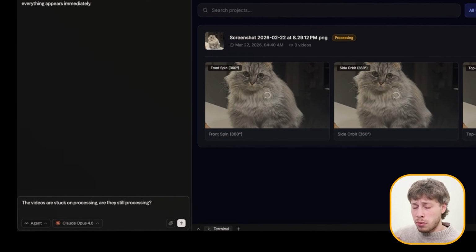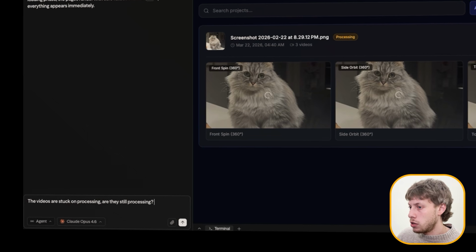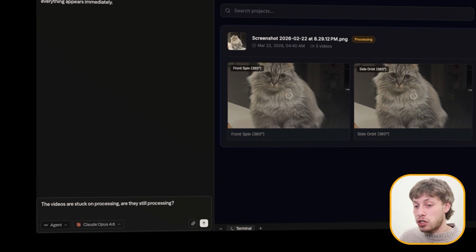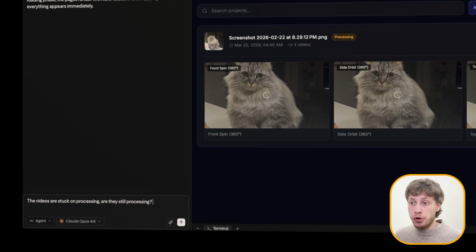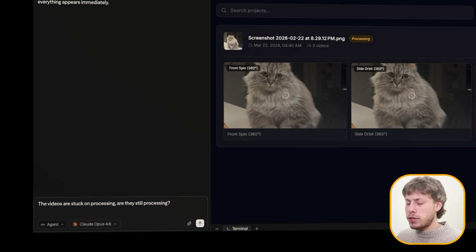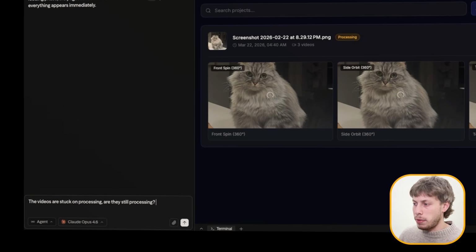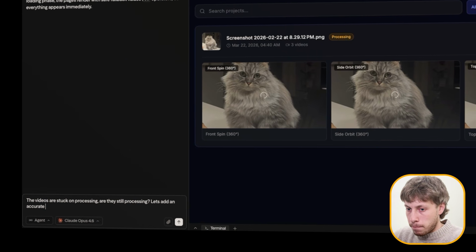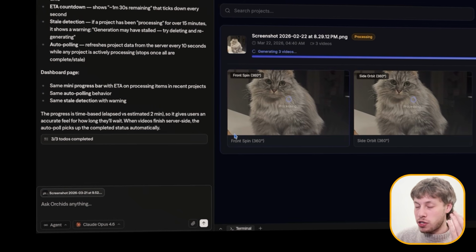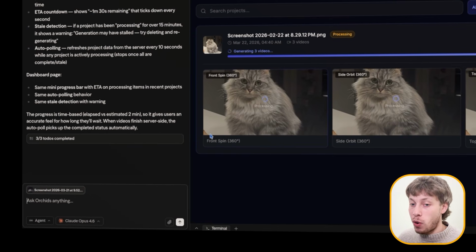The 3 videos have been stuck on processing for a few minutes now. So I'm actually wondering if it is because the system thinks that they're still processing, or if they actually are. So we're going to add a type of loader that tells us how long is left for the video generation, because I do believe that Google has this feature baked into their API. So the video now says 409 minutes, which is obviously way too long, and that's wrong. So we're going to ask the agent to figure out why that is.